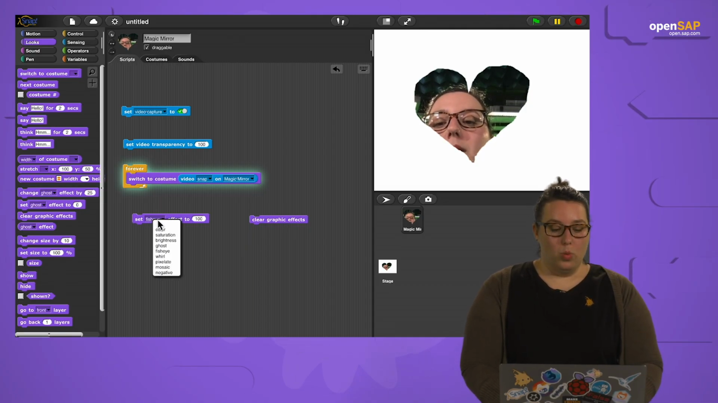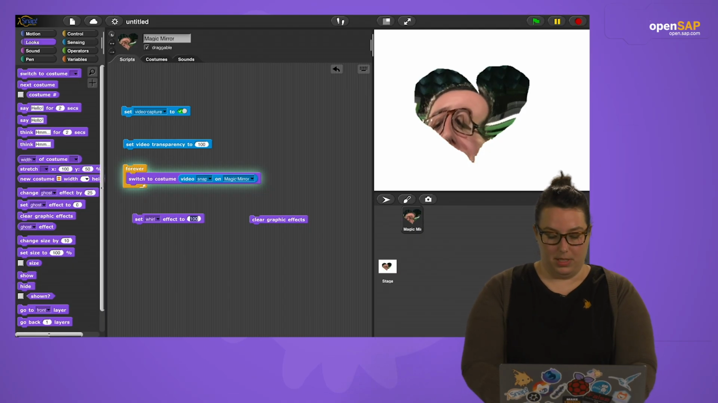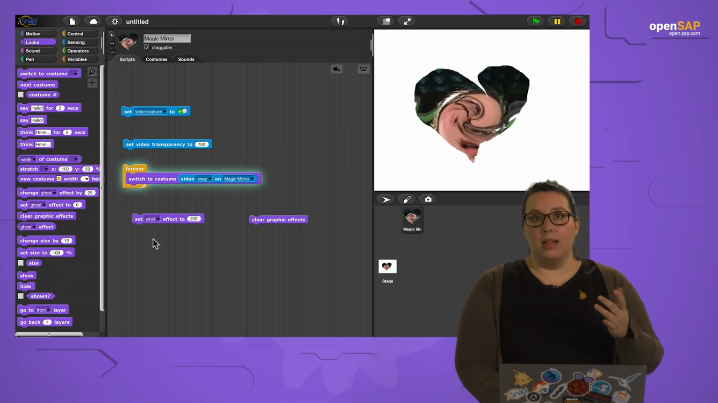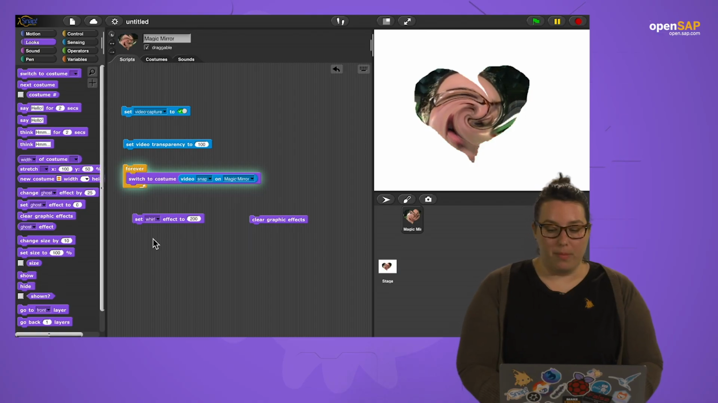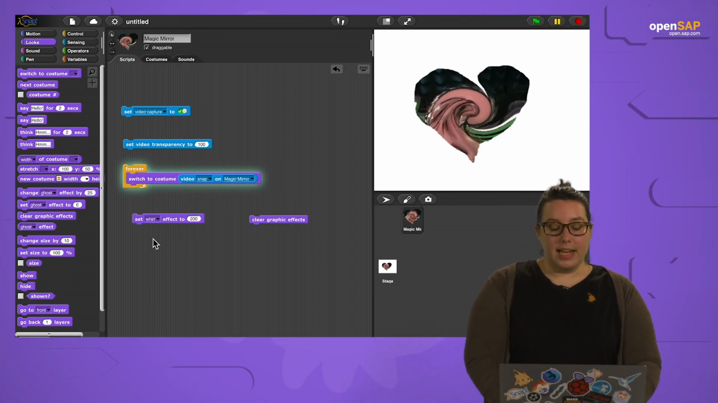So for example, we could try the whirl effect. The whirl effect, or maybe let's do something bigger, 200. The whirl effect creates a whirl again in the center of my object. So that's kind of fun.